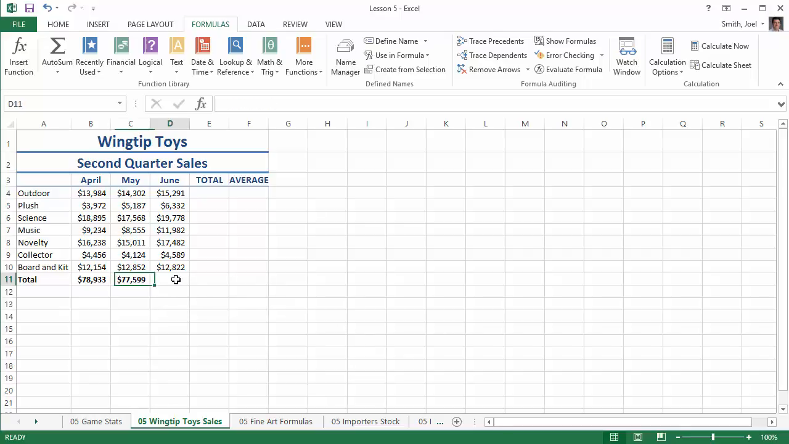The next way, to get the next total, we're just going to copy it over. So we're going to use this fill handle, click and drag over, and it copies it. And it just assumes that I want to do the next column, and so it does that.